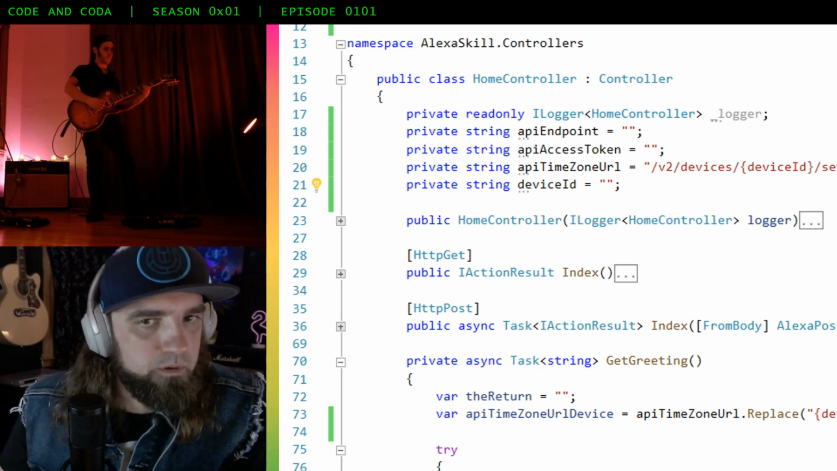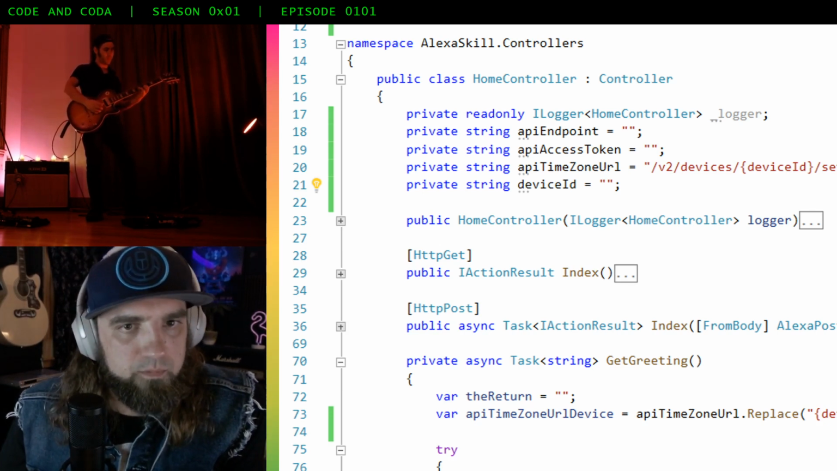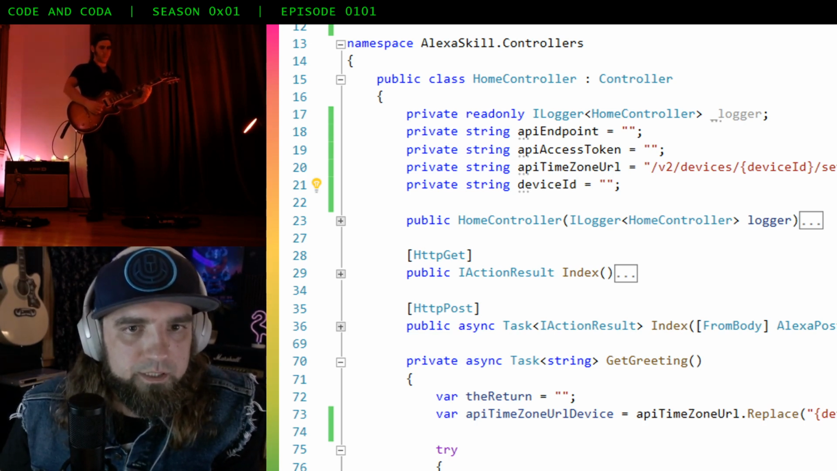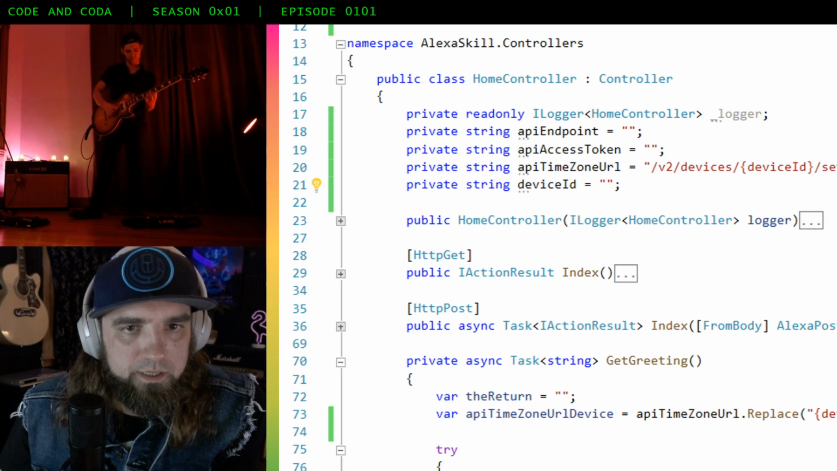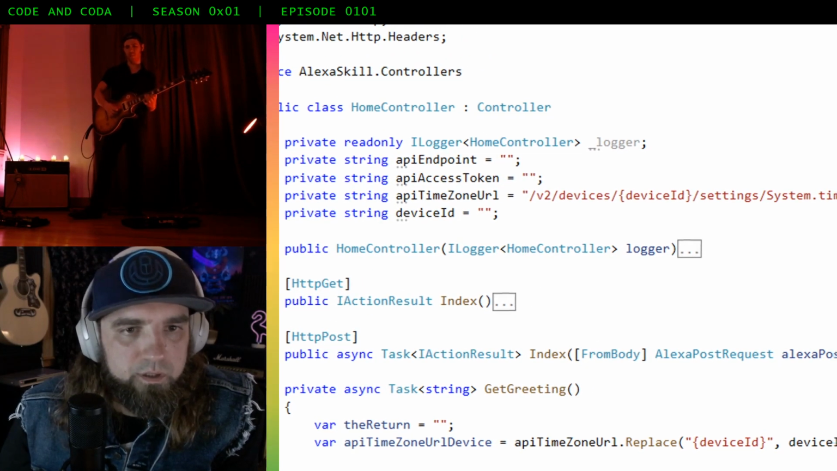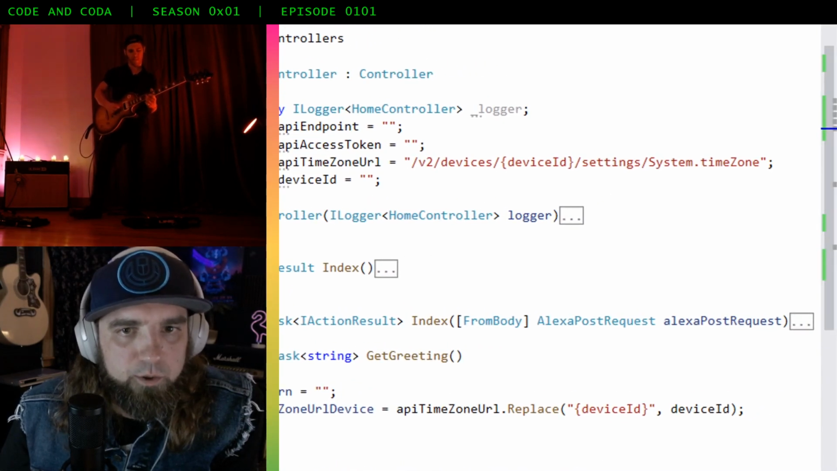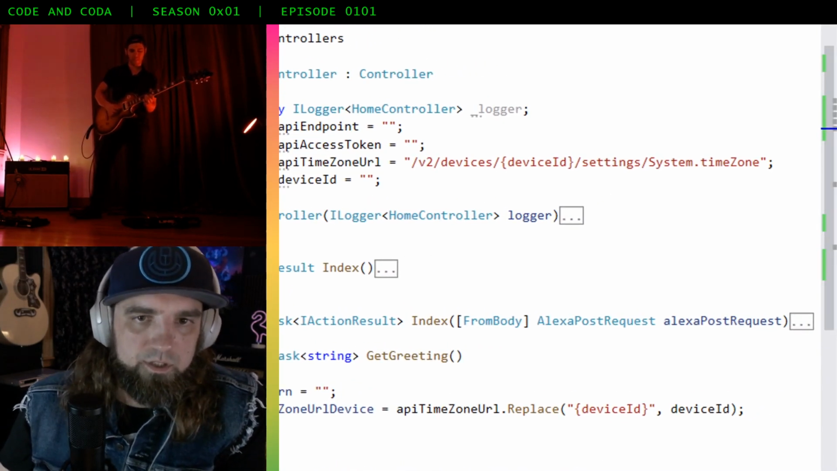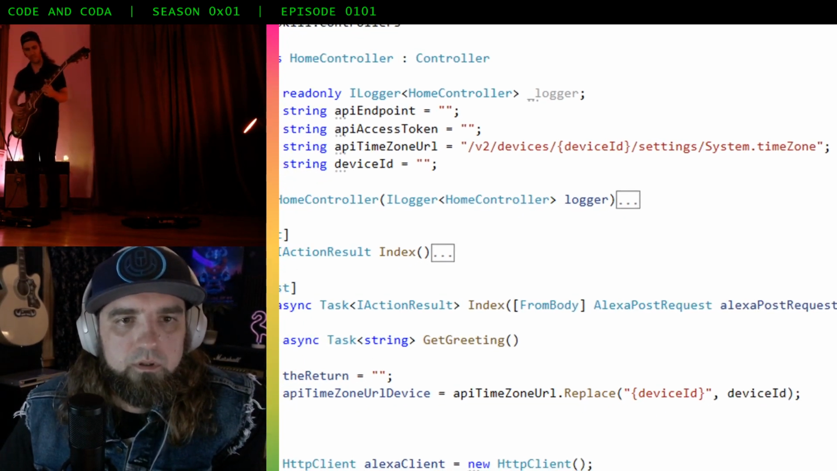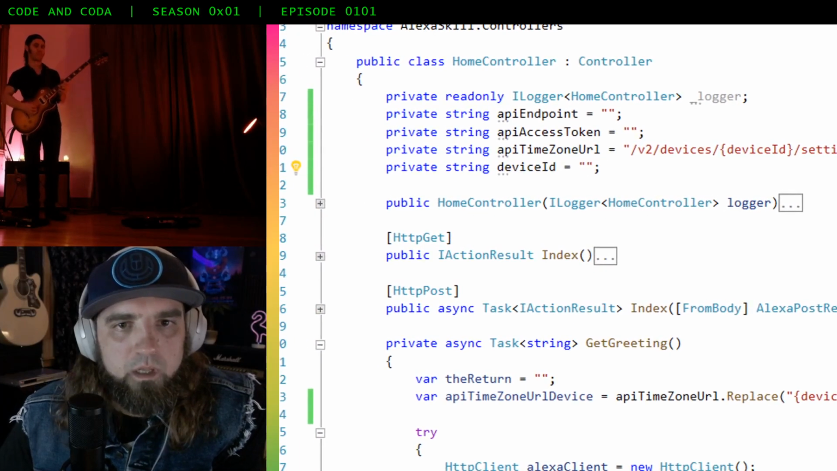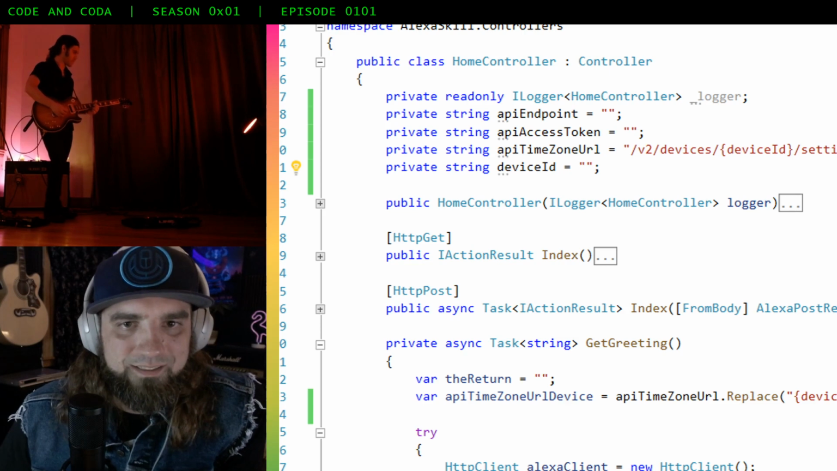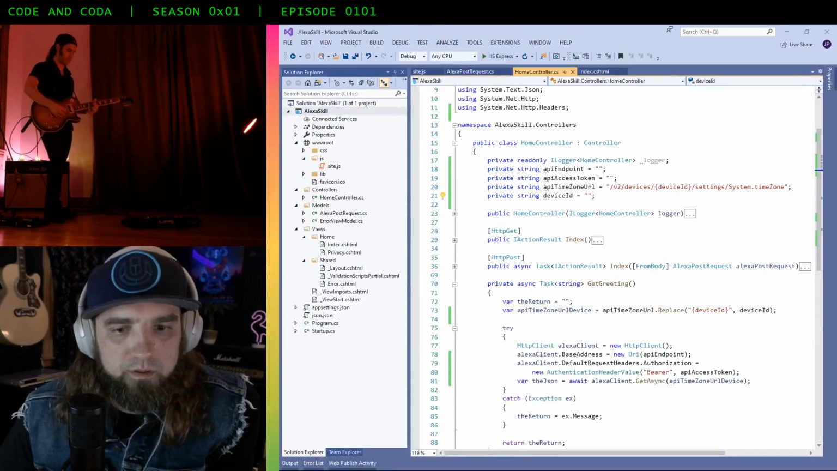So I'm creating a couple variables here in C#, namely API endpoint, API access token, API time zone URL, and device ID. The only one that we are going to hardcode here is the time zone URL, and this is the URL that we get from the Amazon documentation. This is the API endpoint that will tell us what time zone the Alexa device is in. Those other values we're going to get from the JSON request that is sent to our web application.